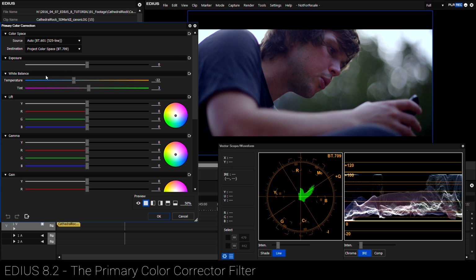So if we go to our temperature slider and move it more towards orange, back a little bit, keeping an eye on our whites as well, and let's just add a little bit more green to the image to try and counteract that magenta. So you can see here as I slide the tint towards the right, now the image is starting to look more balanced.